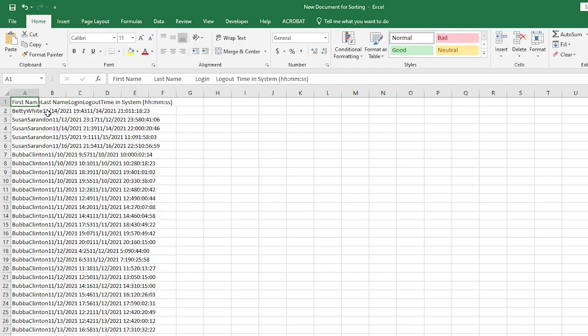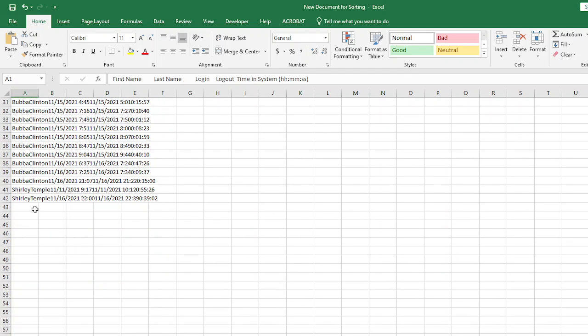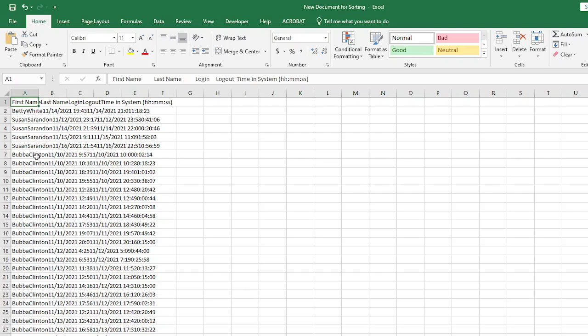We've got Betty White, Susan Sarandon, Bubba Clinton, and I think Shirley Temple. They all logged into some class we have, which is a distance learning class. If I click on here, you see the data that's there is the first name, the last name, the login time, the log out time, and then the time in the system in hours, minutes, and seconds. That's just the data we have.